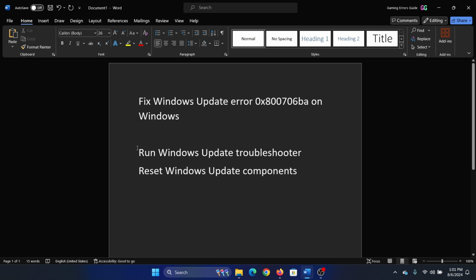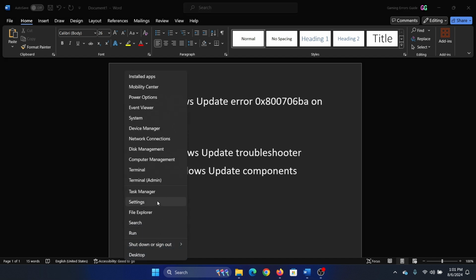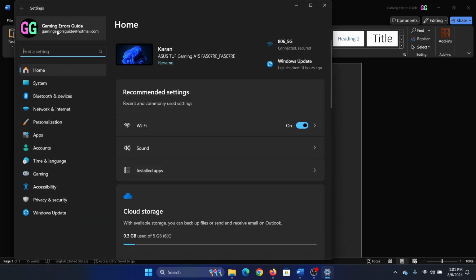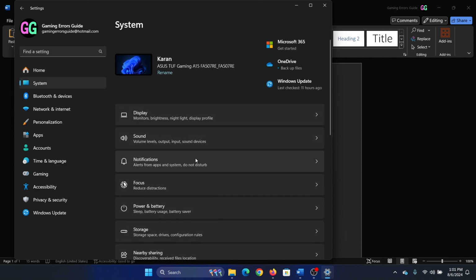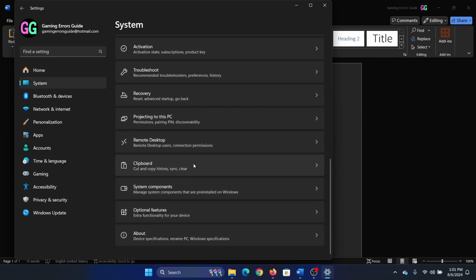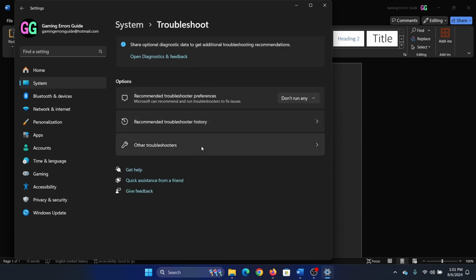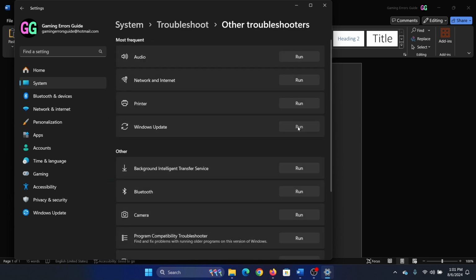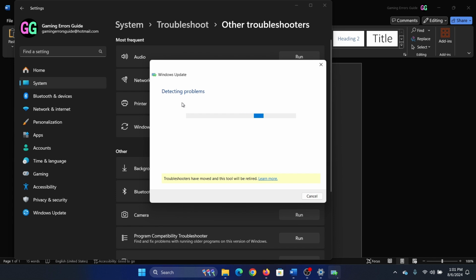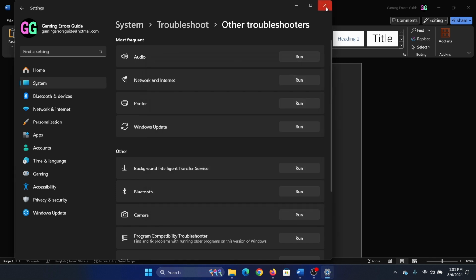But first, let us run the Windows Update troubleshooter. Right click on the Start button and select Settings from the menu. Go to the System tab on the list on the left hand side. In the right pane, scroll down and select Troubleshoot, click on Other Troubleshooters and click on Run corresponding to the Windows Update Troubleshooter. It will start detecting problems.